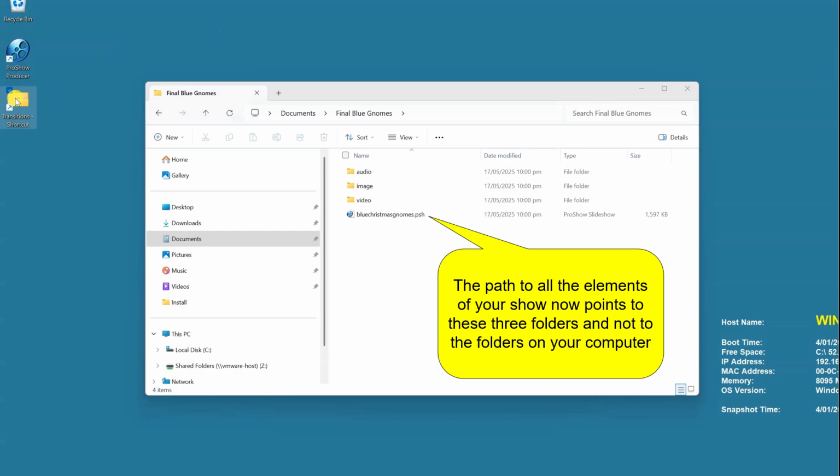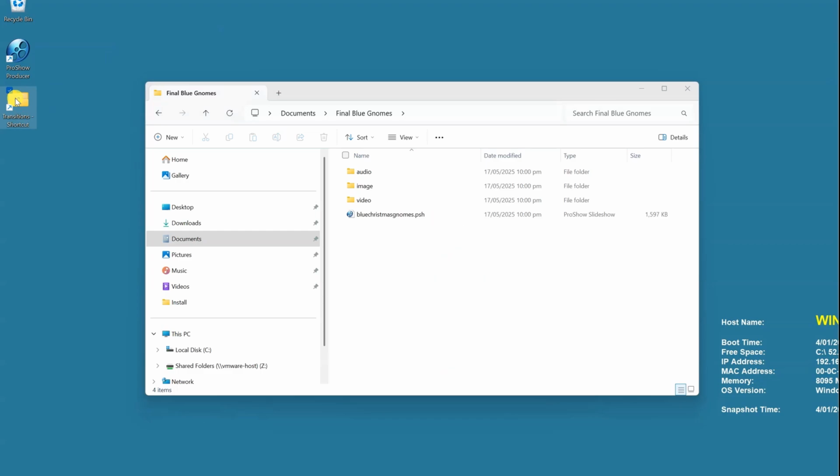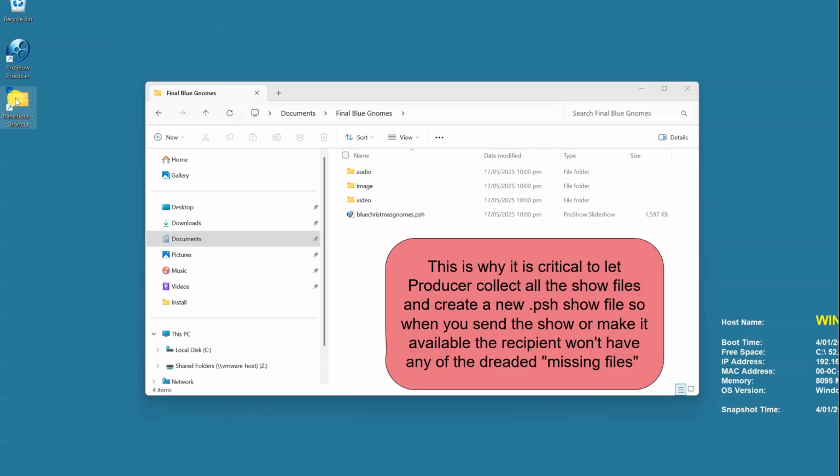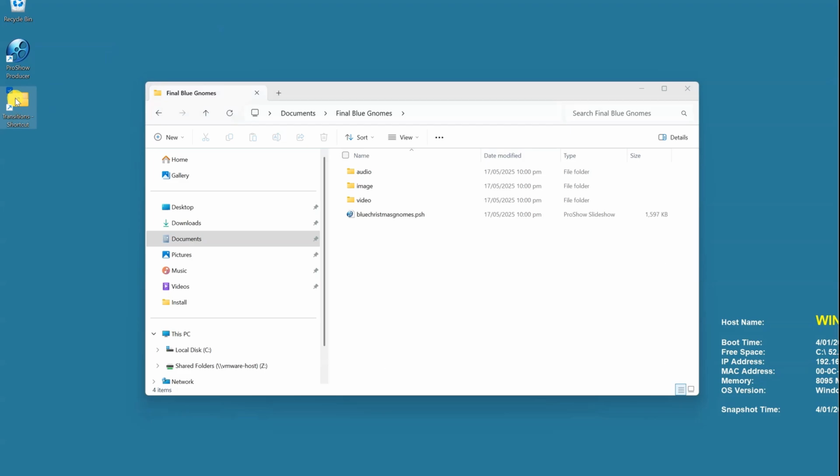By letting Producer gather all your folders into the 3 folders it created, and you put that into storage, it wouldn't matter if you want to shift or delete any files you used in the original show. Because by Producer creating a brand new show file, Producer will find every element it needs in the 3 folders and won't go trying to find them on your computer. This is why the collect show files process is critical to the success a recipient of the show will have. This is the perfect way Producer does its magic.